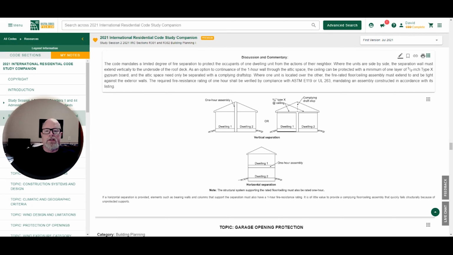Where one unit is located over the other, the fire-rated floor ceiling assembly must extend to and be tied against the exterior walls. The required fire resistance rating of 1 hour shall be verified by compliance with ASTM E119 or UL 263, mandating an assembly constructed in accordance with its listing.